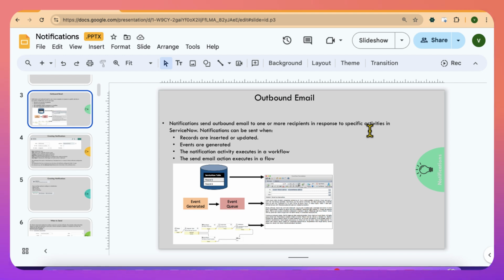What are those specific activities? When records are inserted or updated in a table, or when you generate an event by using the event queue method, or if you have a workflow with a notification activity, that also triggers the notification. And if you are using Flow Designer, there is an activity in Flow Designer as well to send notifications. These are all the different ways we can send notifications to users.